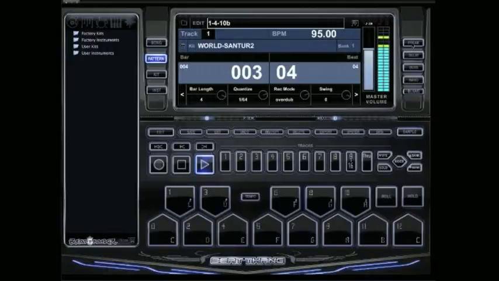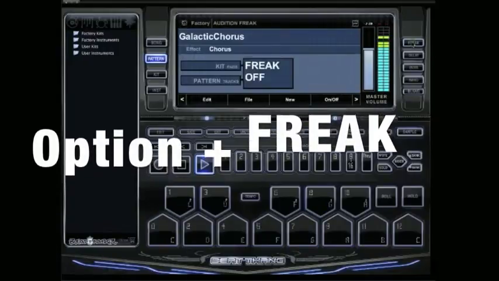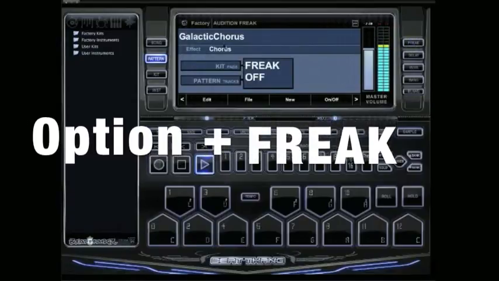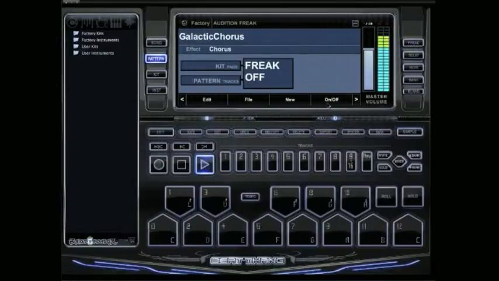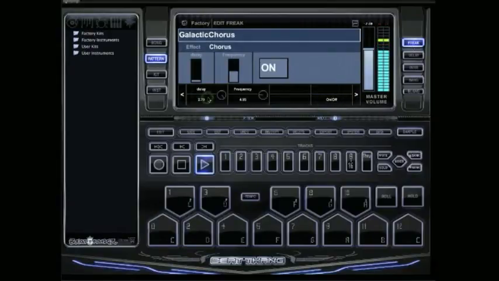But let's go ahead and try it out. Just hit Option and click on Freak. That'll bring you up to your editing screen. And we're going to turn it on. And you can already hear some freakiness going on. We're going to go ahead and edit these. I'm not going to go through all the details with editing each effect.